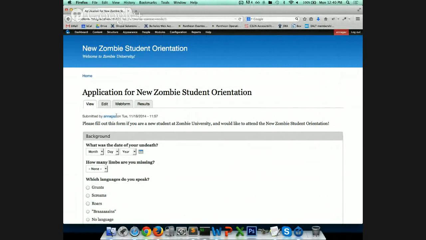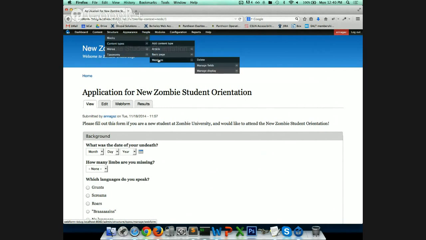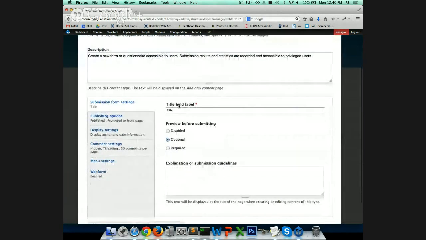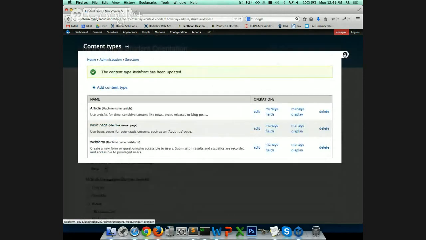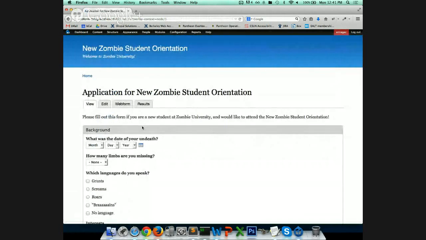So if I was logged out and an anonymous user was looking at this, they would see, hey, there's this person named Anna and she's the one that created this form. If you don't want that information displayed, which I didn't the first time I set up a form, you have to edit the content type to get rid of that. So if you go to structure, content types, and then web form, under display settings, you just have to uncheck this display author and date information, and that'll get rid of it for you. So I'm going to go ahead and uncheck that, save my content type, and now it's gone, voila.